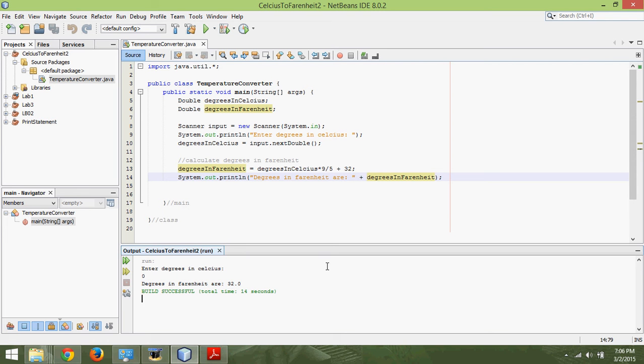And we'll check this with one more thing. 100 degrees in Celsius, we'll go for boiling point, 100, and this should give us 212. Degrees in Fahrenheit are 212, so the program works.